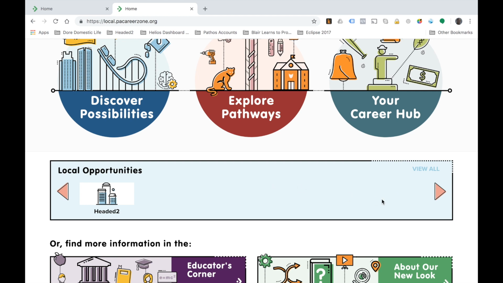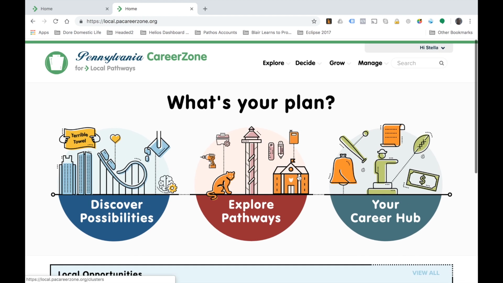And we'll also help you with ways to allow your partners to edit their profiles. And that's something that you can contact sales@headedto.com to help you with should the opportunity present itself. So that's local opportunities.